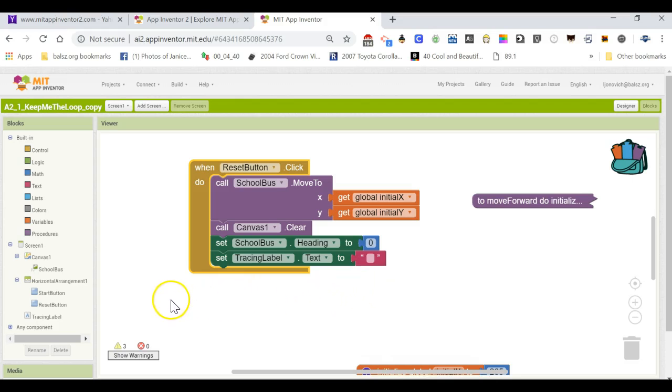All right. So that would be where you would go next. You would check your reset button. If your reset button didn't work, you'd go from there.